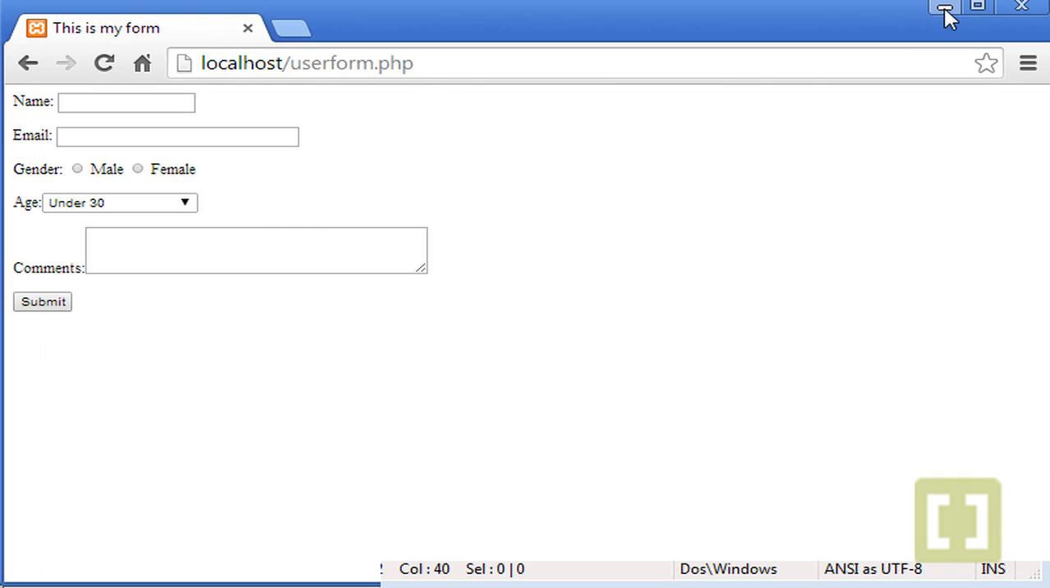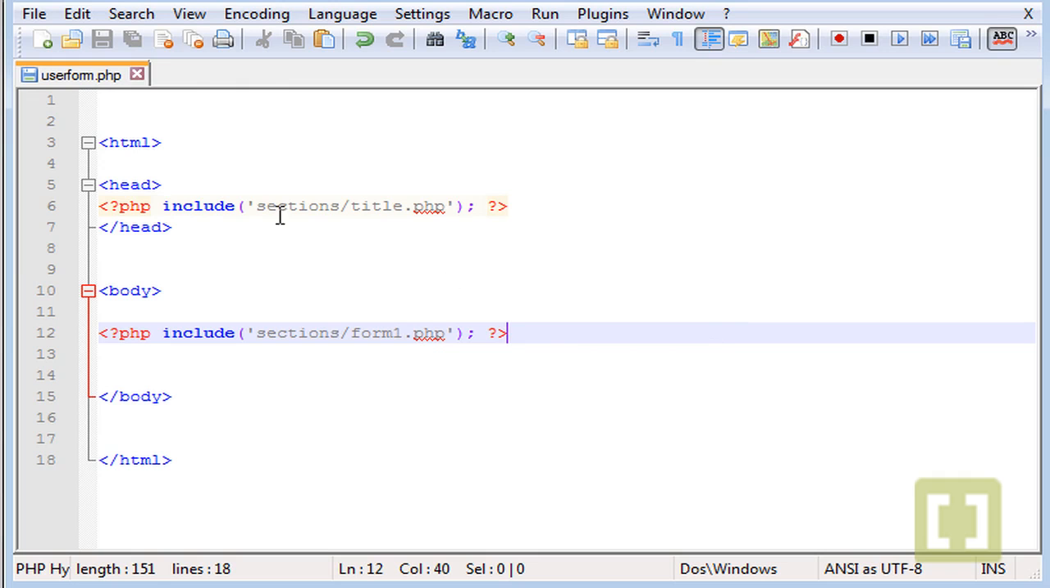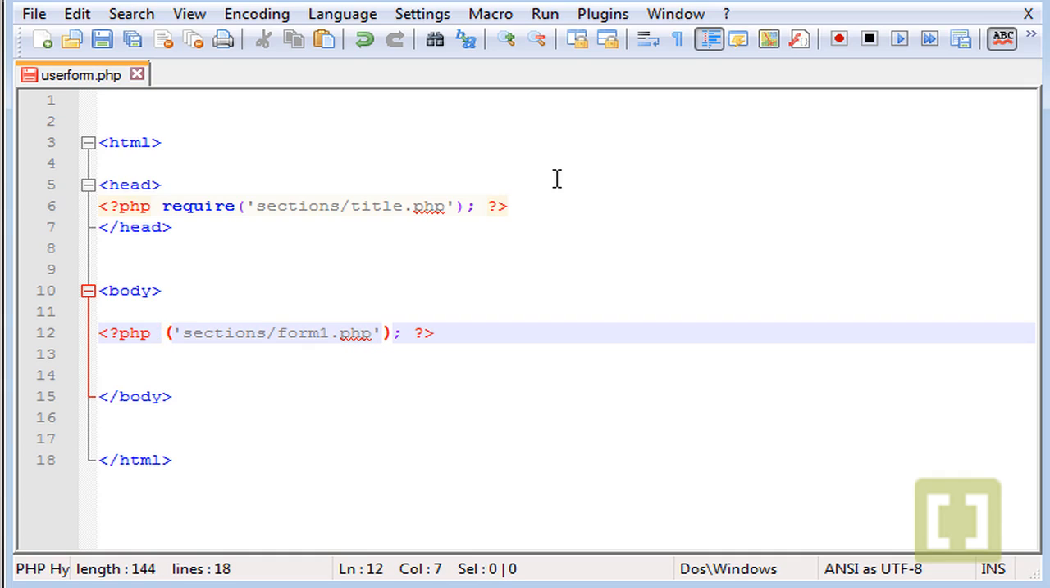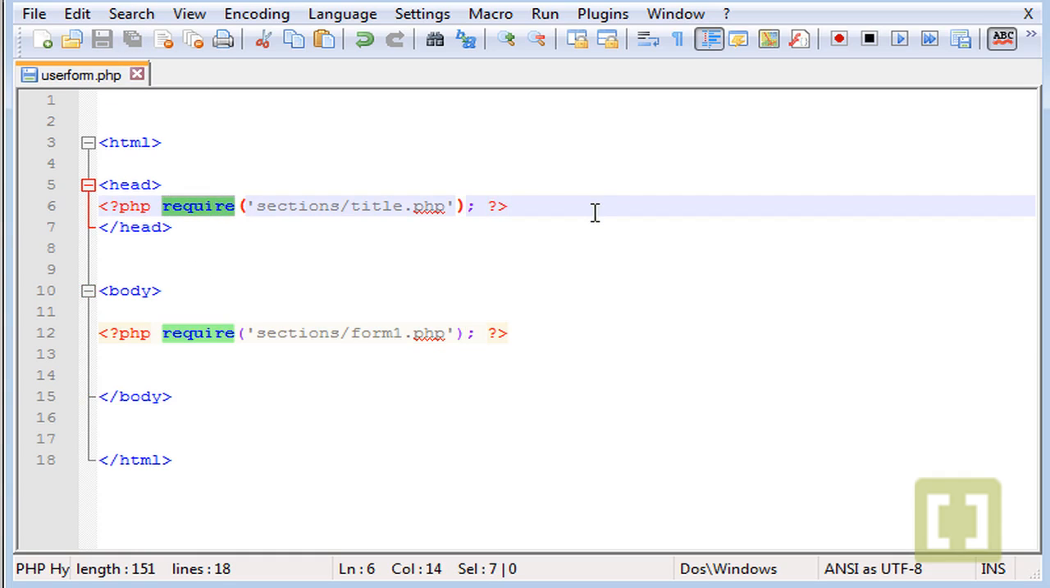Working perfectly. Now, there's another function you can use, which is called the require function, and it works exactly the same. The only difference is that if something goes wrong, instead of a warning, it's going to give you an error message. So basically you can use include or require. The only difference is that require is going to give you a different kind of error message.